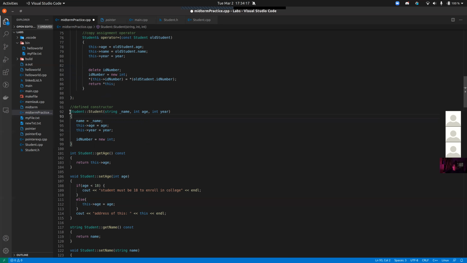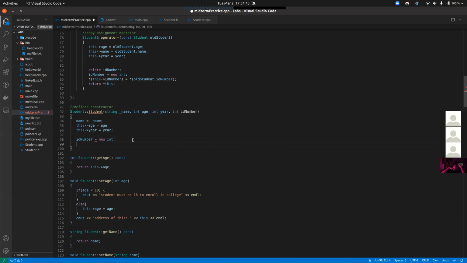But this is just our defined constructor, where we are going to take in some parameters, and then we're just going to set those parameters. And the only other thing we need to do here is set the ID number to a new integer. They definitely could pass in an integer here that's called ID number, and I won't keep this because I don't have it defined everywhere else in my program, and it doesn't even have to be a pointer. Then you would basically just dereference ID number and set that to the ID number that they passed in.